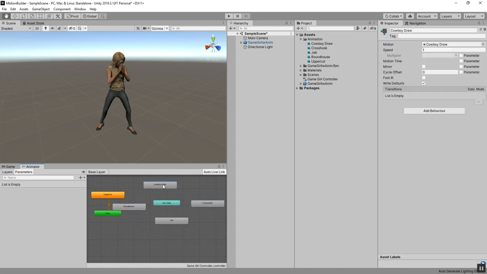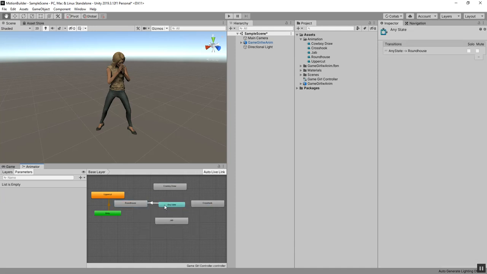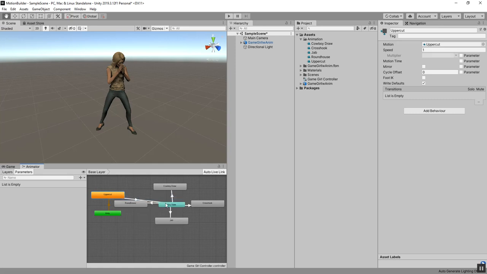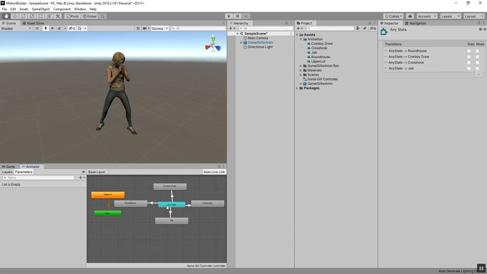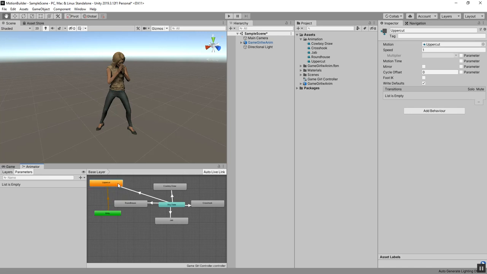I'm just reorganizing the animator window. And what I'll do is I'll make a transition from here to here, here to here, here to here, here to here. Okay, and I think this will work. I don't think I need to make a transition from here to there, but maybe I do want to make a transition from here to here. Alright, so we should be able to go from any state to any one of these animations, and what we're going to need is some parameters to do that.